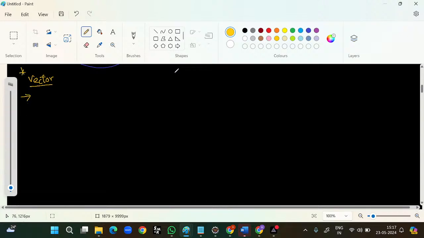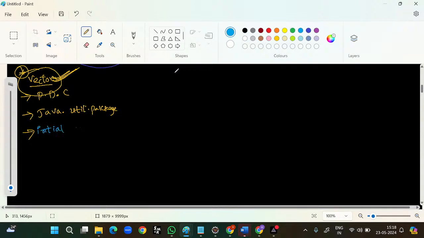Vector is a predefined class. It is available in the java.util package. Vector also stores a group of objects based on the index positions. The initial capacity of the Vector is 10.